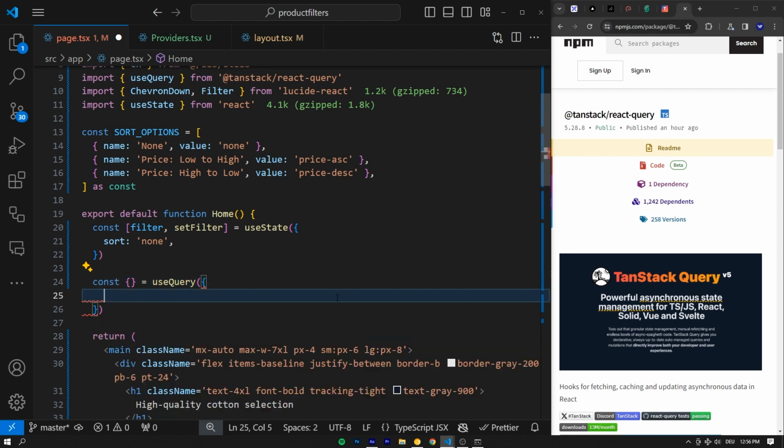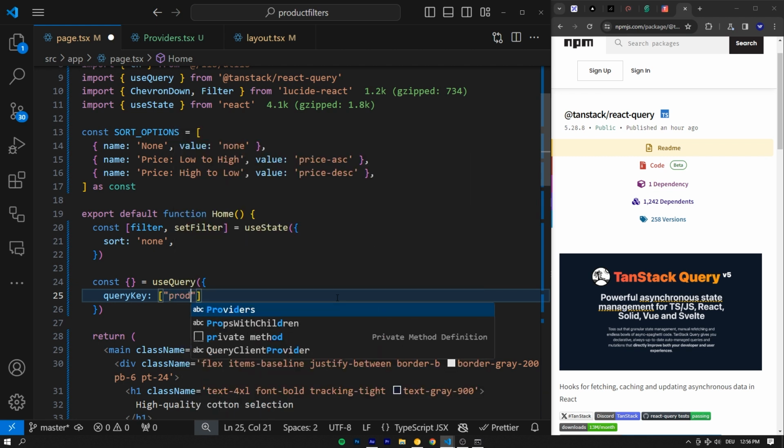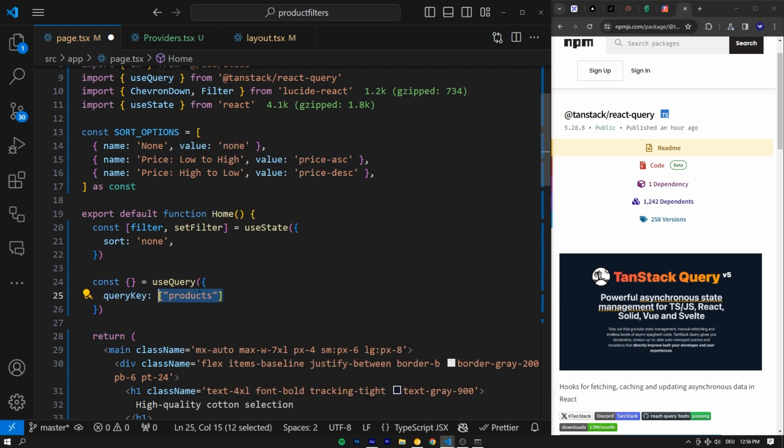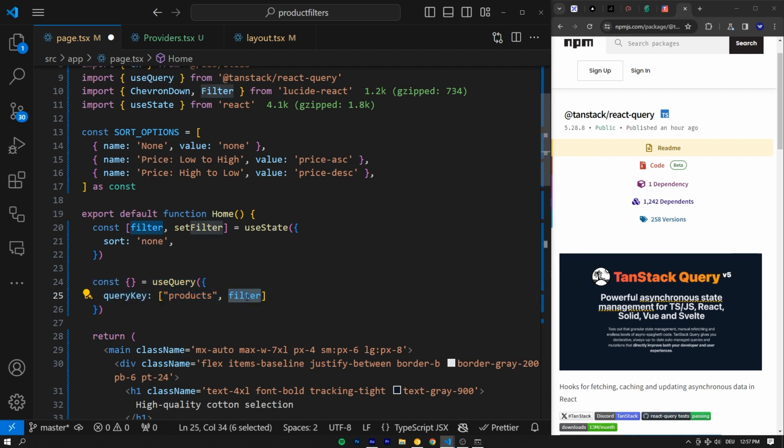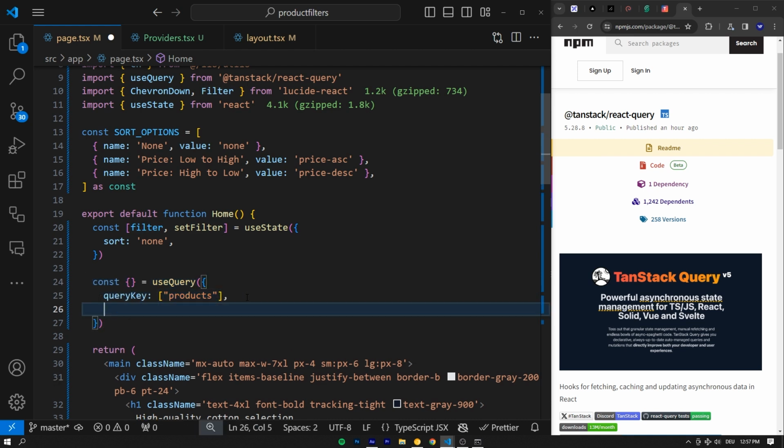Now, inside of here, we can pass an object and pass this a query key. And the query key is an array, and we can pass a string in here, the products. So this is what the result of this data fetching will be cached as. And if, for example, we had a constant in here like our filter, if the filter changes, then this query would automatically be invalidated from the cache. So this is for the caching mechanism. It's super, super cool. It can get much more advanced, but I don't think that's really useful to get into right now. This is the most simple way to go about things.